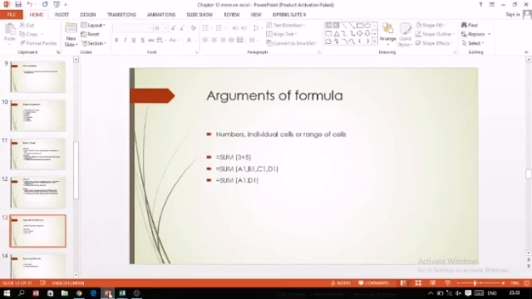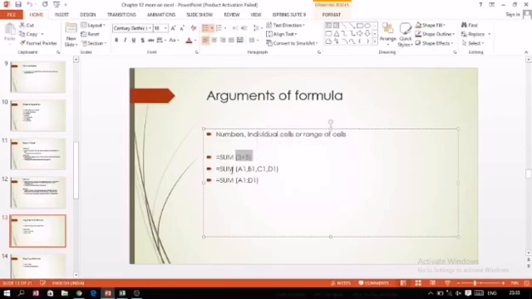The next is arguments of the formula. When we write formulas, especially functions, along with the function name, the things we use are known as arguments. An argument may be a number, an individual cell address like A1, B1, C1, D1, or it may be a range. Range means the first cell address and the last cell address separated by a colon sign. So here A1:D1 is the cell range.